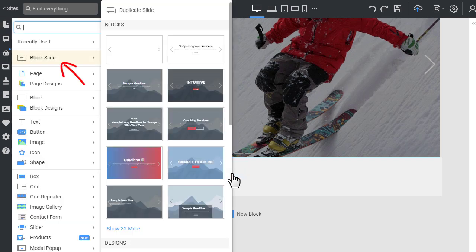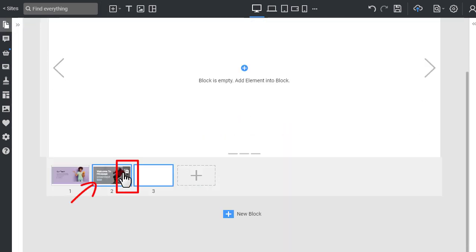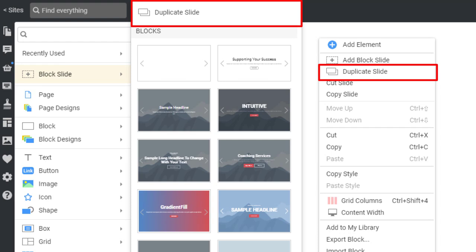In the opened Add panel, you see the highlighted block slide section in yellow, on which you choose the blank slide. You can also duplicate the block slide by clicking the Duplicate icon on the slide thumbnail. You can also find this option on the Context menus and Add panel.